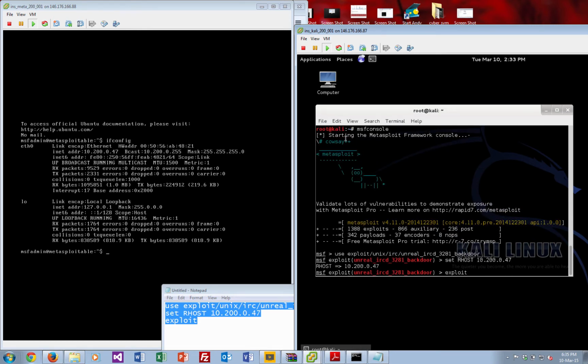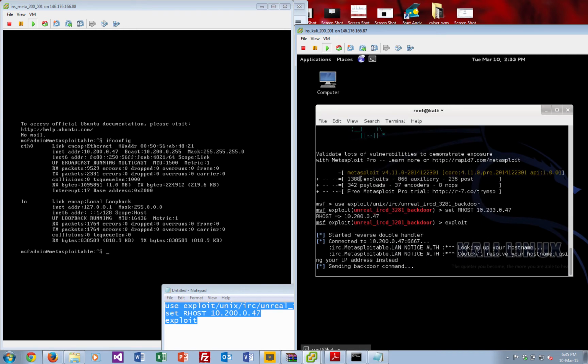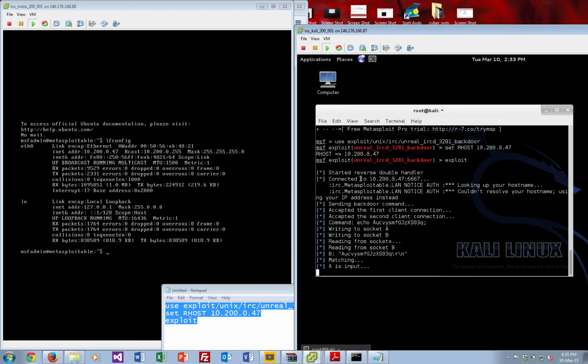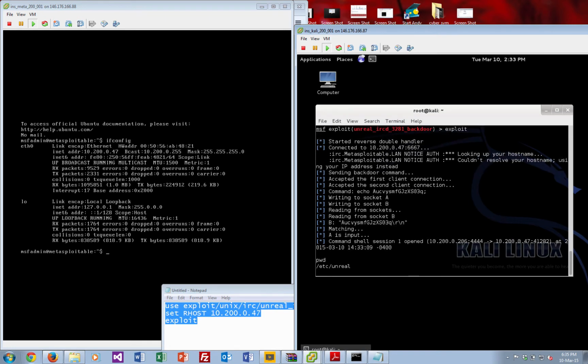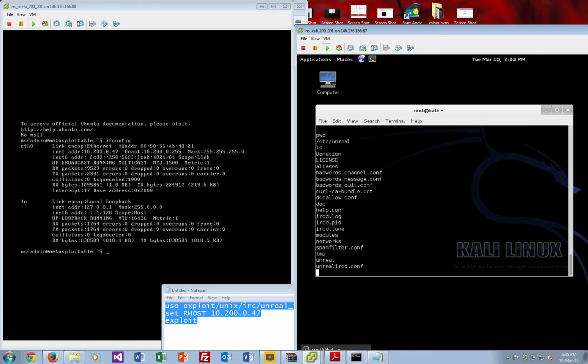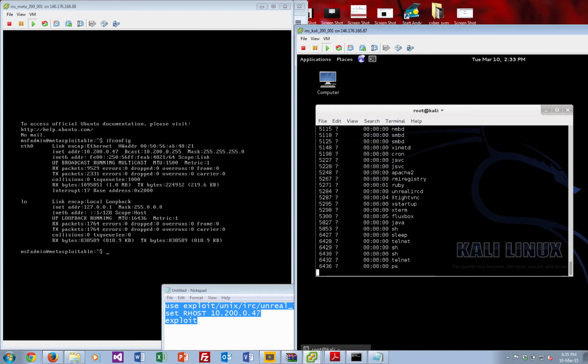You can type it in, of course. Okay, so it's delivering the exploit and getting all set up. Okay, so there we go. PS. Okay, so you can actually see that we have a shell into the machine.